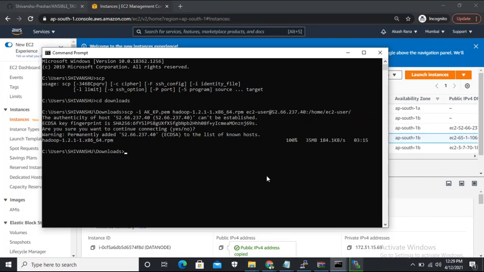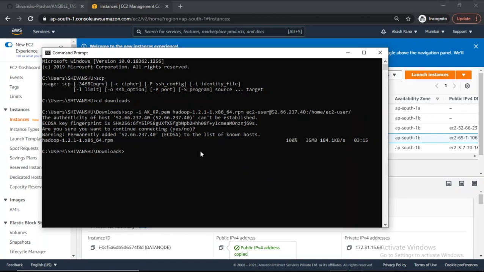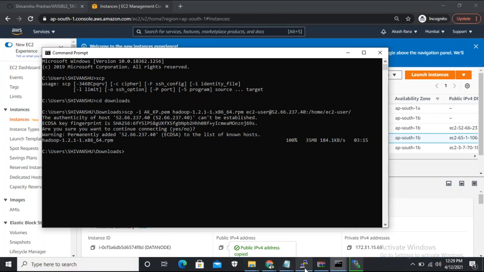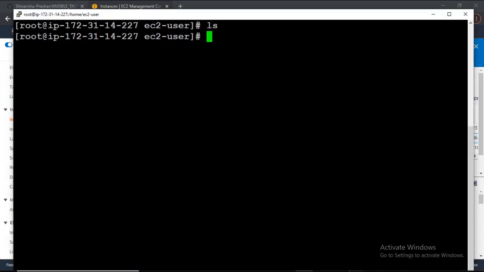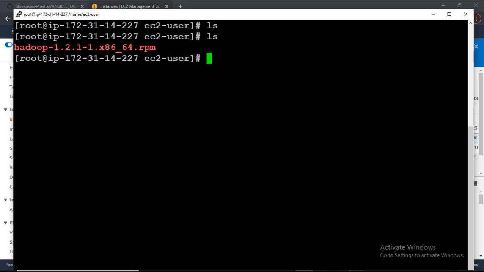let me open command prompt. So from the command prompt I sent the Hadoop package to my Namenode machine. So this is my Namenode machine, and if I do ls here, you can see earlier there was no file or package inside this folder or at this location. Now you can see we have Hadoop.